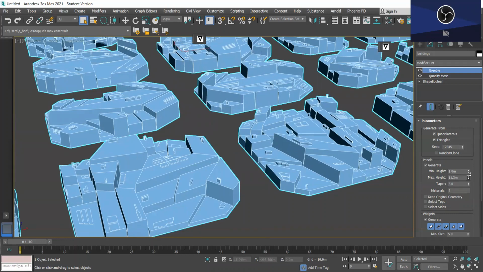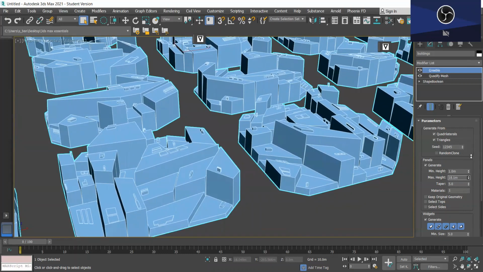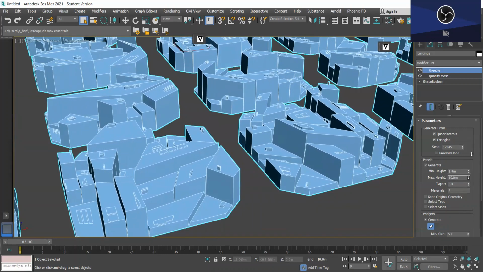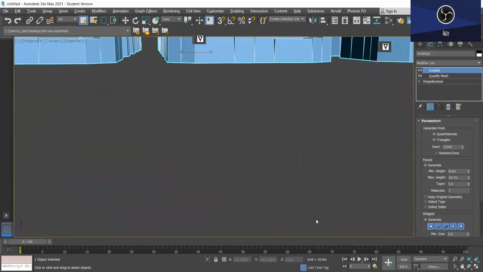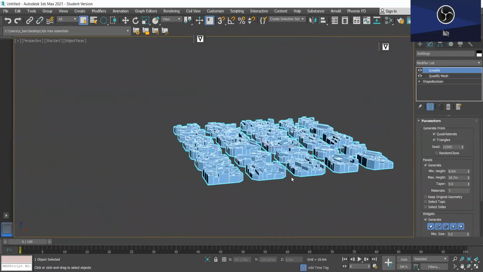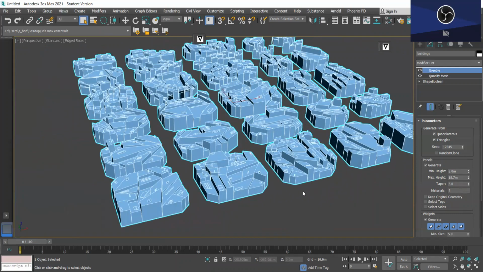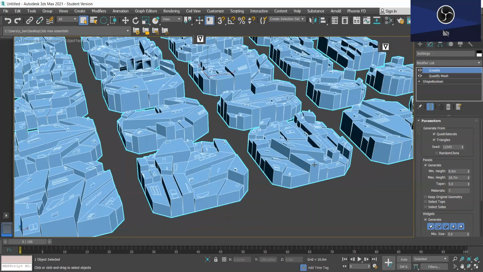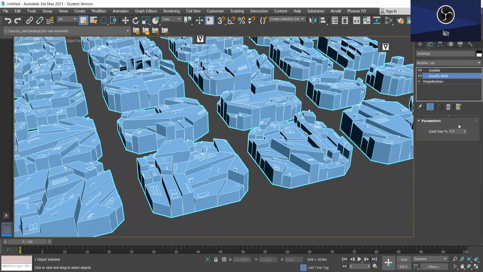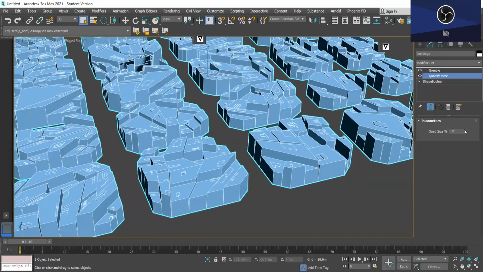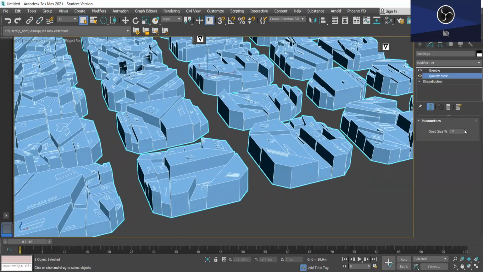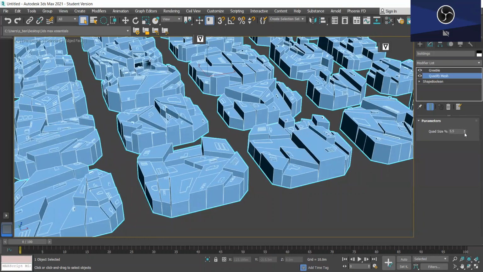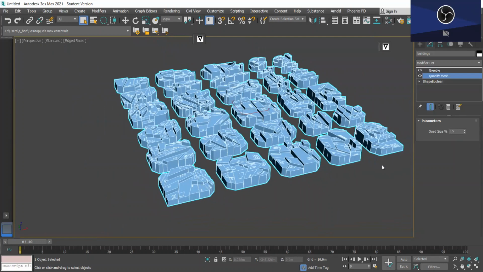But first I'm just going to adjust the height slightly. So I want to make the maximum height, let's say about 18 meters. And we'll make the minimum height about 8. Okay, so that's looking pretty good. And if you want to adjust the size of the quads, you can simply go back to quantify mesh and just increase the percentage here. Okay, so I think it looks slightly better as 5.5, so I'll leave it as that.